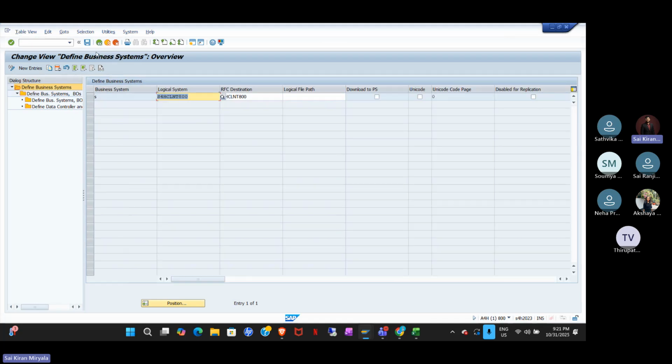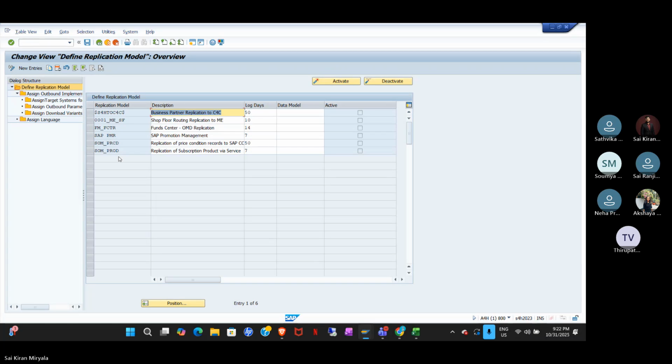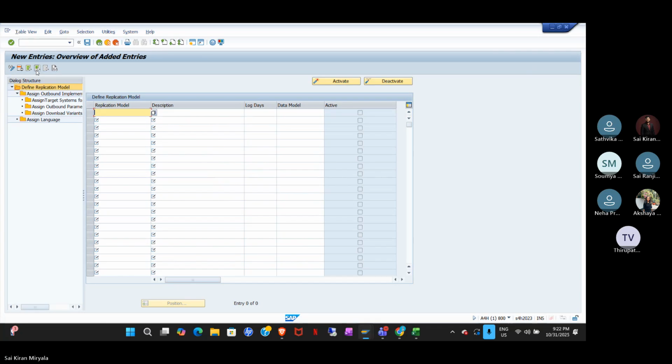we need to create one replication model. Okay. So here the replication models. So let me create one new replication model. Okay. So here for replication model, I'll give just MDG. Description, MDG replication.